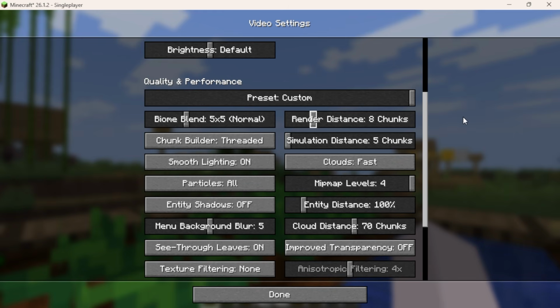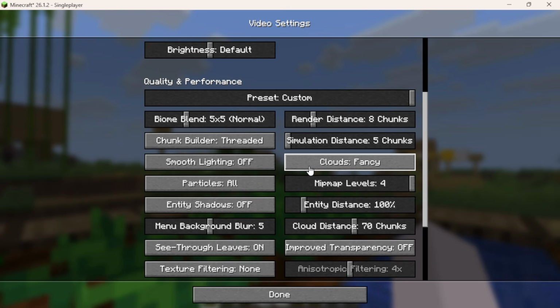Next, turn down the graphics quality. Now you want to change the small details, like how the clouds and leaves look, to make them simpler for the computer. You can turn off things like smooth lighting and clouds to save even more speed.